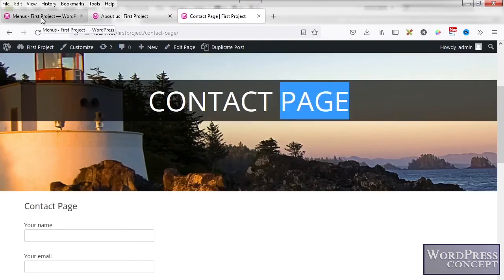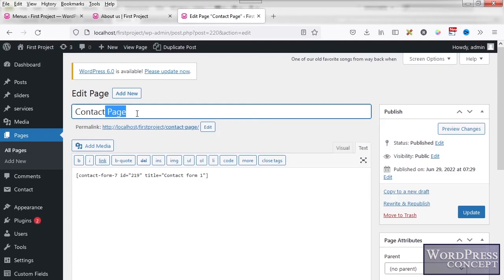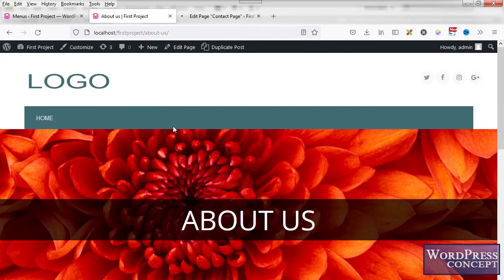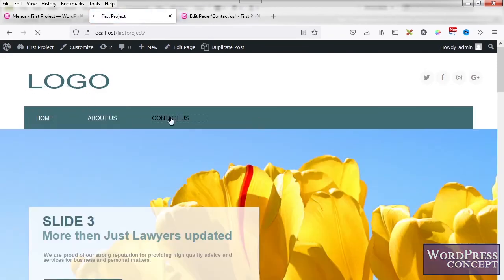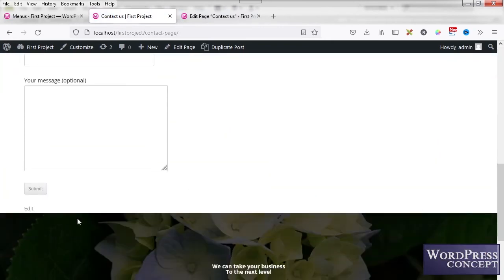If I want to change this title, I can change it. Edit page. Remove this page from here. Save it. Contact us. I'm making it contact us. Updating again and see logo, contact us, and here is my contact us page with this form.